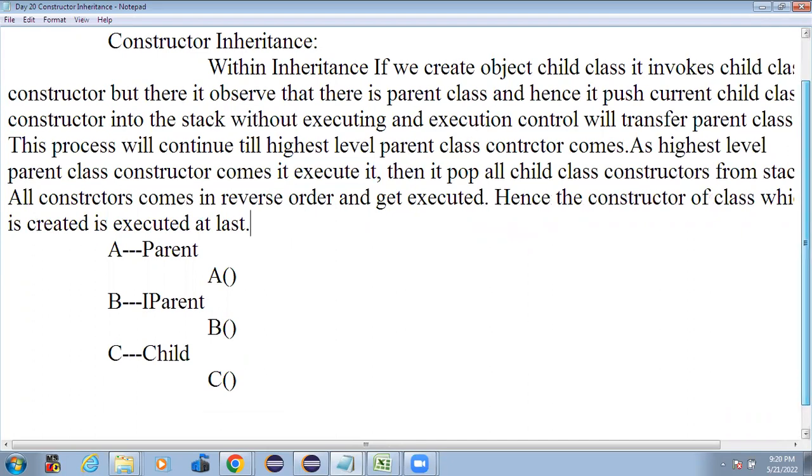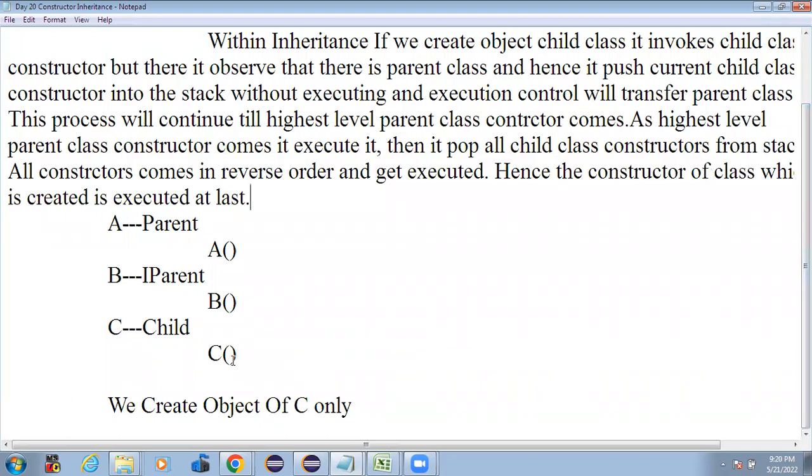So here we have created an object of C, it goes to C, but it observes there is a parent class, so execution control goes to B without executing C. Then there again it observes there is a parent, so it pushes B into the stack, and execution control goes to A without executing B. As there is no parent class to A, it executes A, then pops the B constructor from the stack and executes it, then pops the C constructor and executes it, and finally C is executed. So the constructor of the class whose object is created is executed at the last.